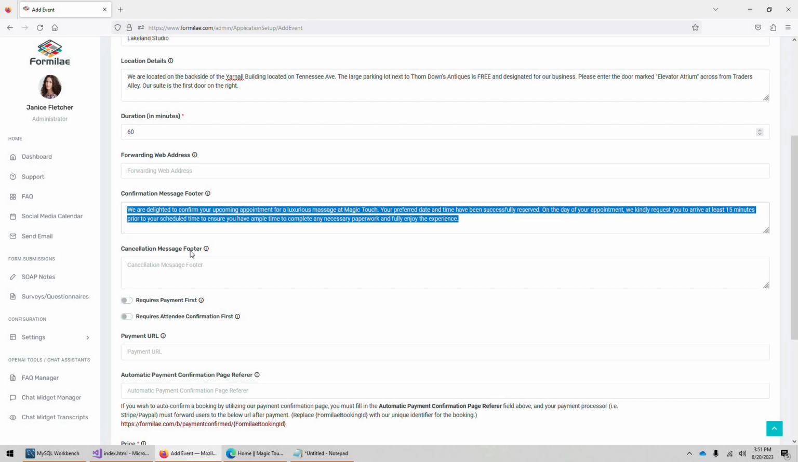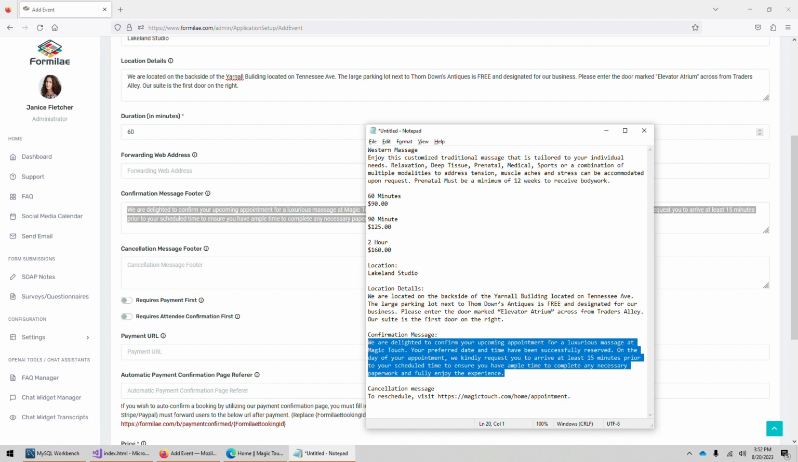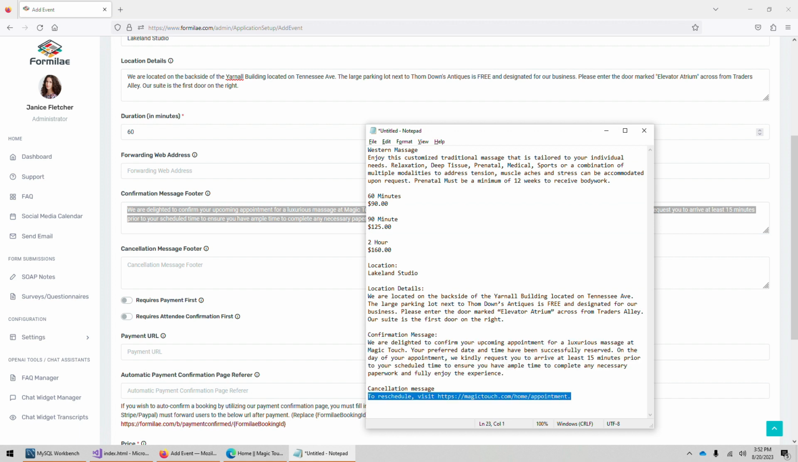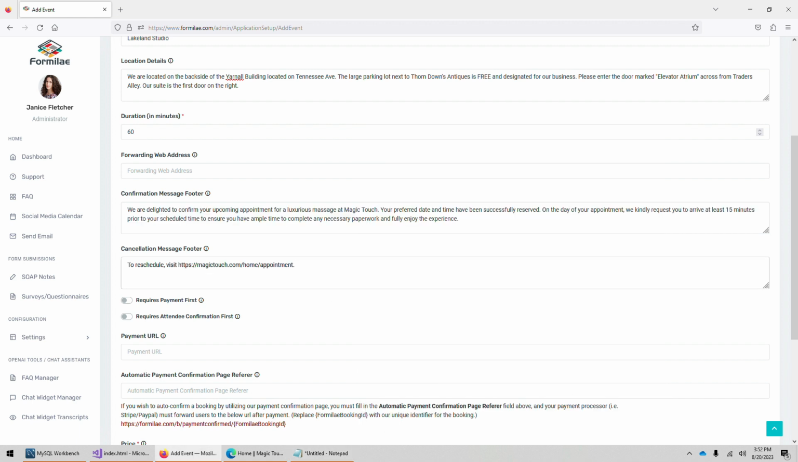Cancellation message footer is another item that you can have at the bottom of the cancellation email, if the user decides to cancel the appointment, or you can also cancel the appointment. And I have text already prepared for there. So an example of that would be you would want to encourage them to reschedule. So in our example, to reschedule, visit our website to reschedule.